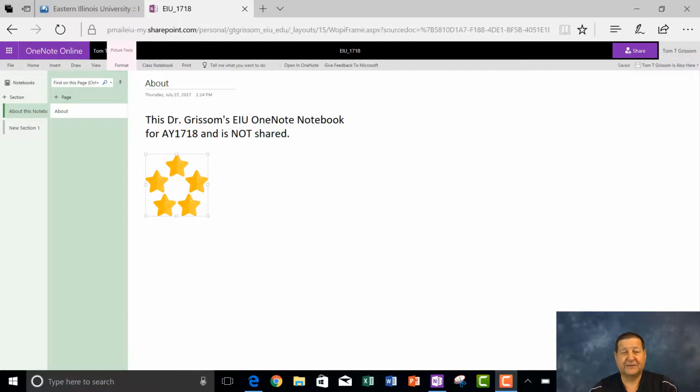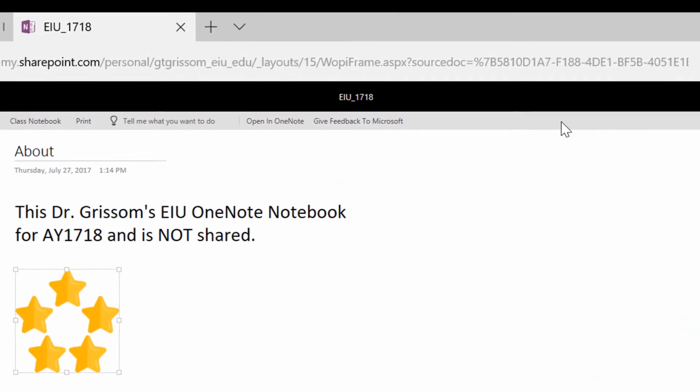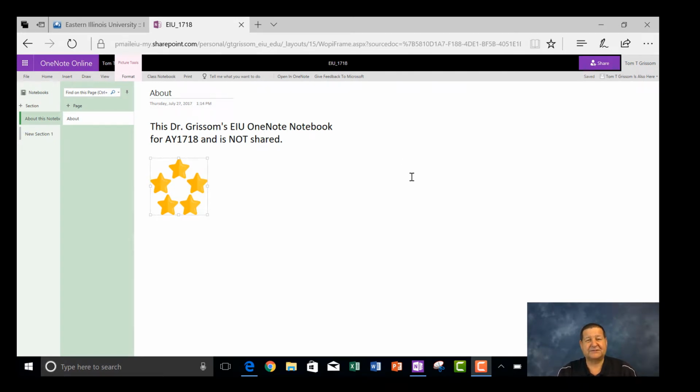I'm Tom Grissom. Today I'd like to continue our discussion of setting up a new OneNote notebook for the academic year. In the last episode, I set up a basic structure for the EIU_1718 notebook. That is the title you can see here in the title bar. So today I would like to go over just some basic navigation and setting up some additional sections to make this a little more useful.